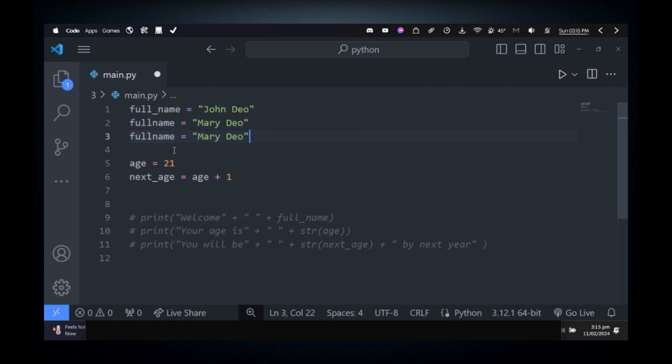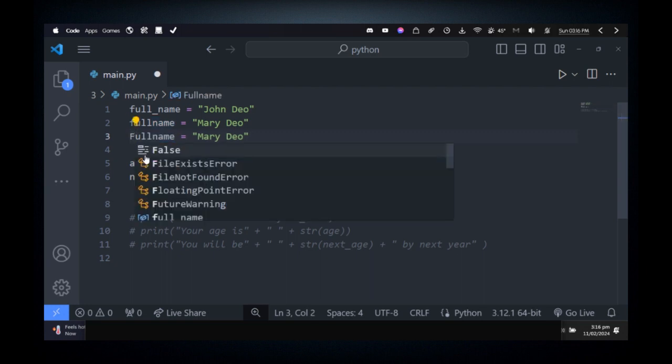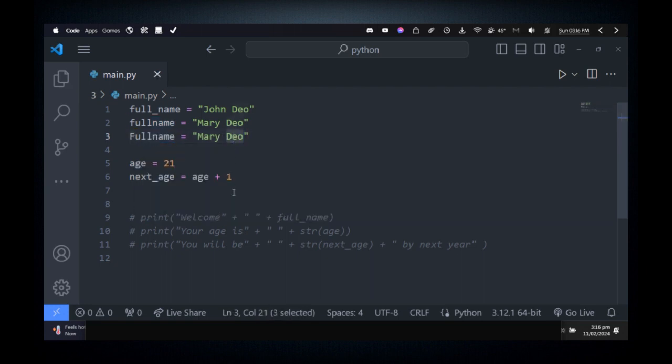I want to show you something. So instead of full name, I can have full and then I'll change this N to a capital. So Mary John over here. If you check, you'd probably say that these are the same, since we have full name, but they are not. This full name has a capital, while this full name has no capital. So this is different from this. That means Python is case sensitive.